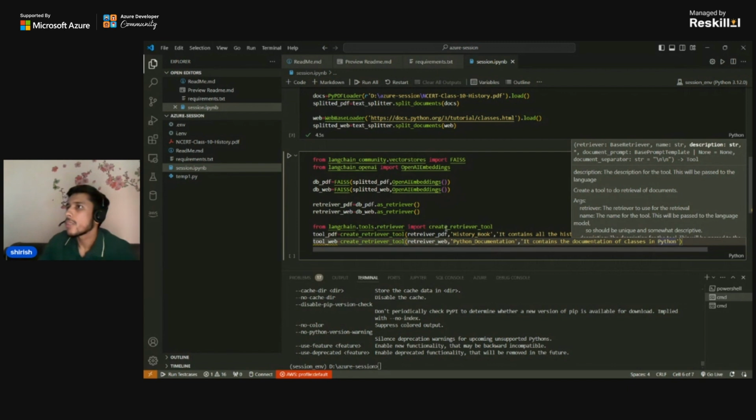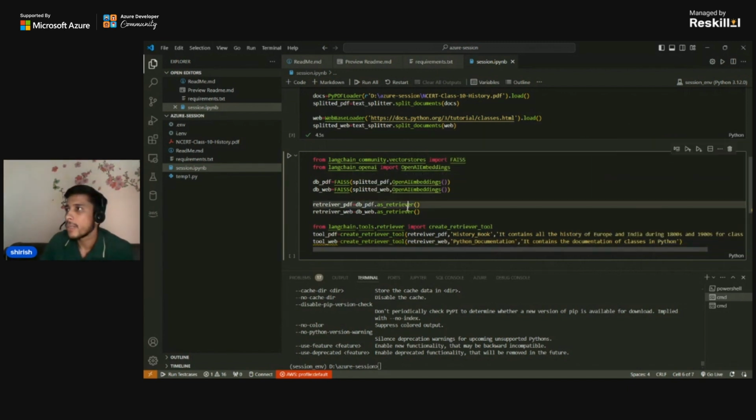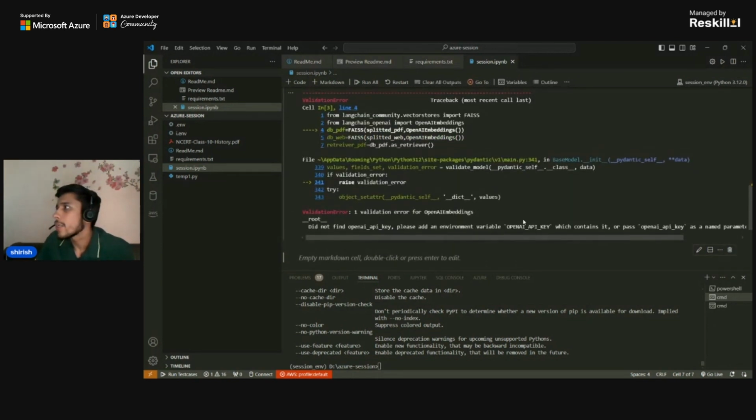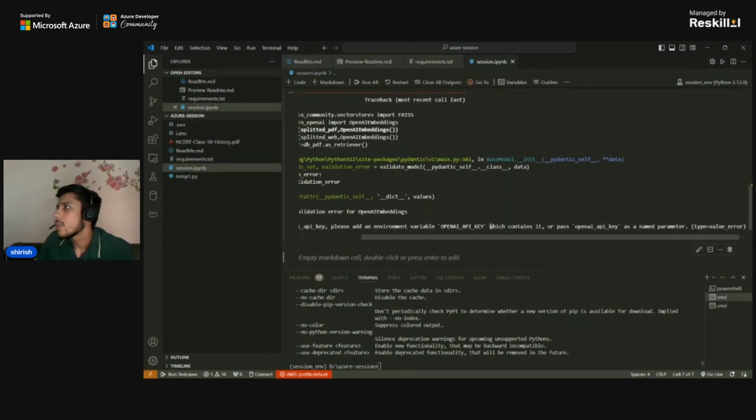So let's try to run this. It will take some time as it will split all the PDF and put it into the database. Meanwhile, okay, it did not find the OpenAI key. Okay.